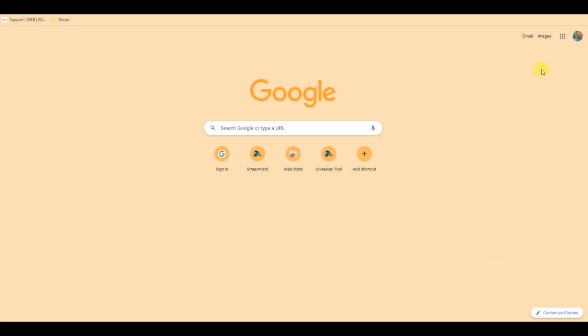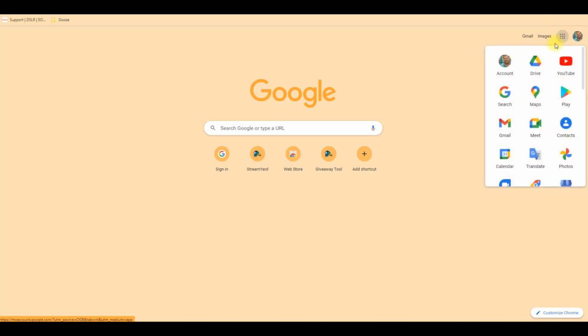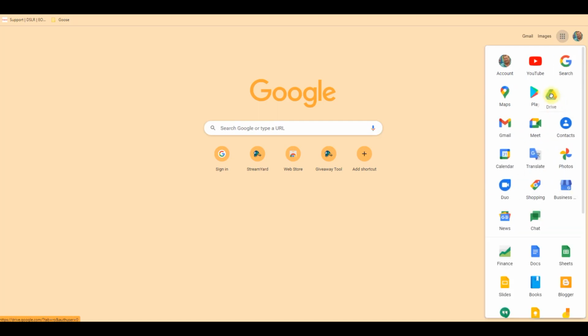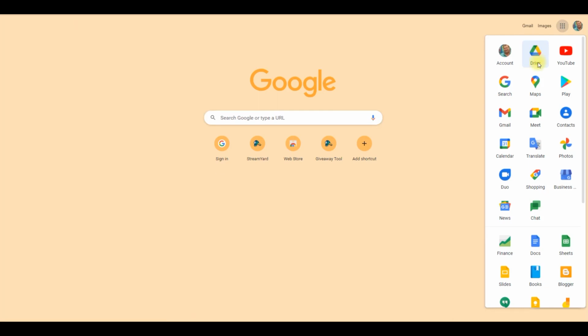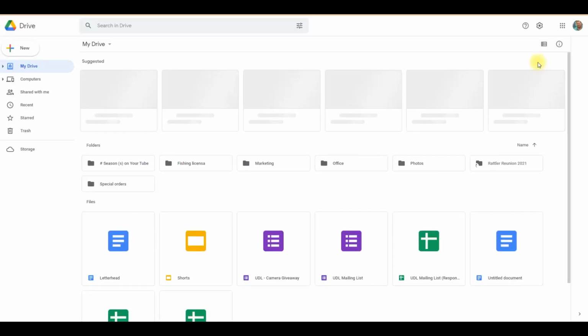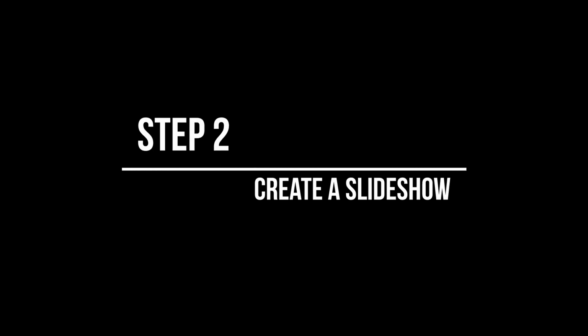So first off, I want you to go to your Google account and open the apps right there in the corner by your picture, and find the Google Drive. It's this little triangle, and it can be anywhere because you can move it around, so make sure that you look around for it. And when you open it up, it's going to bring up your Google Drive.